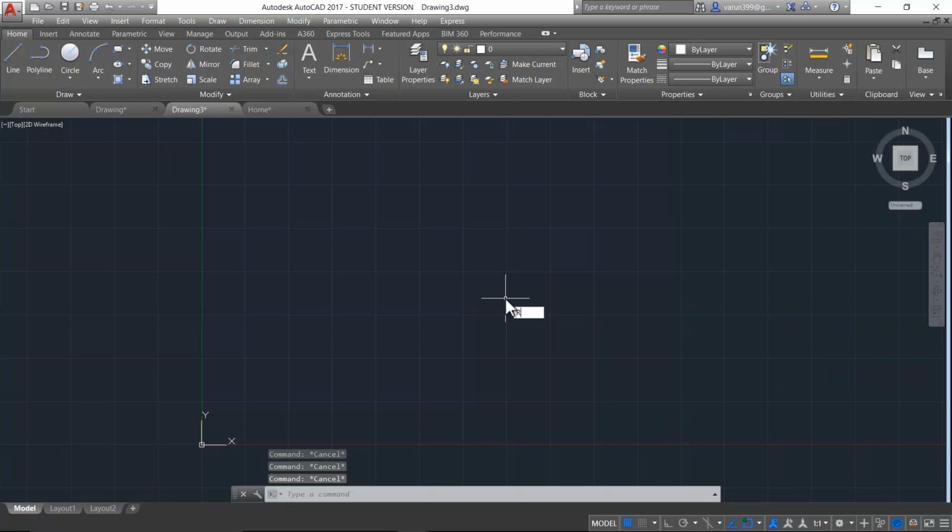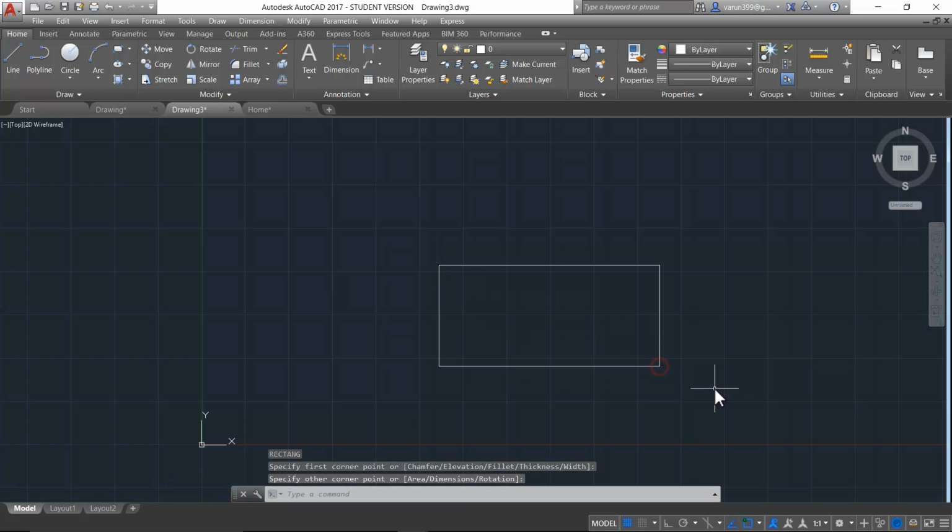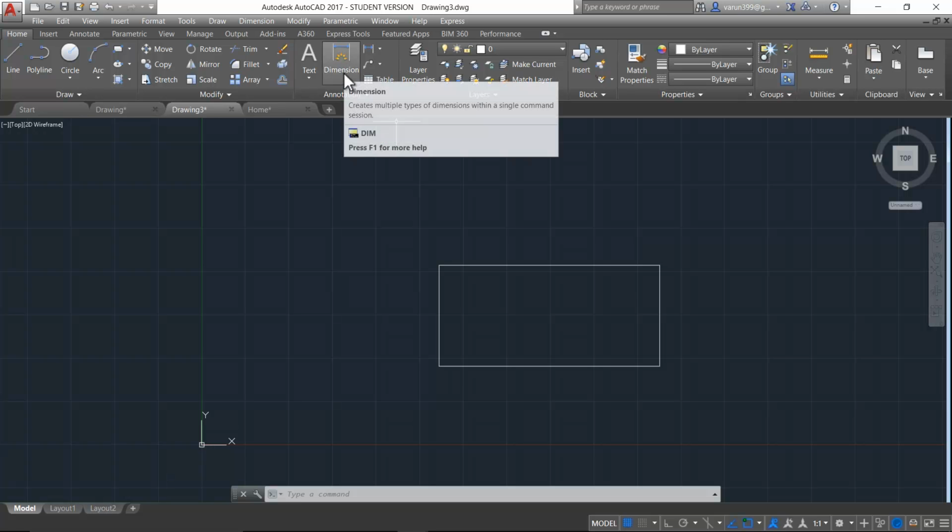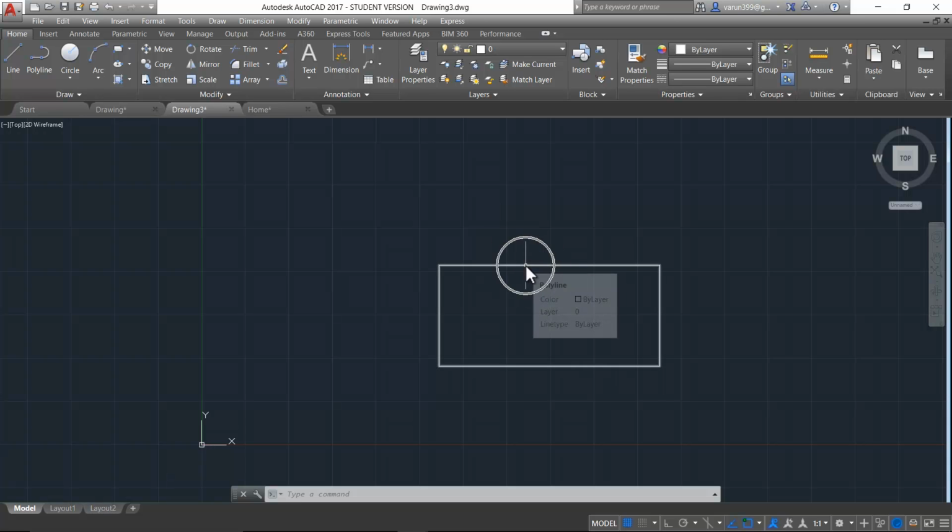Consider a rectangle like this. Now if you want to know the length of this rectangle, we can make use of dimension from here. But the problem in the dimension is that if in the dimension style the scale factor has been changed or the precision has been changed, it won't give you the accurate length of this side. So in such situations, we use inquiry command. So it is always better to measure the parameters with the help of inquiry commands.